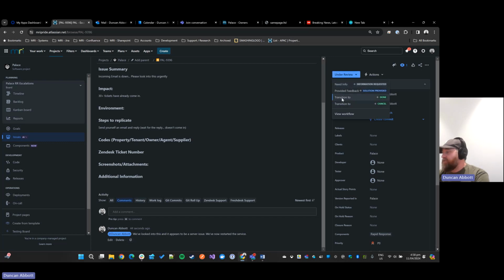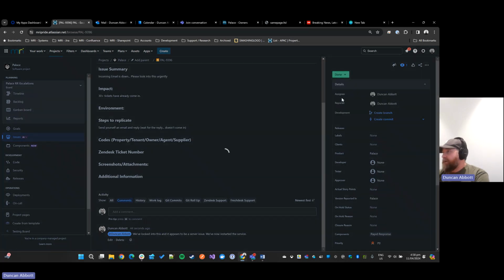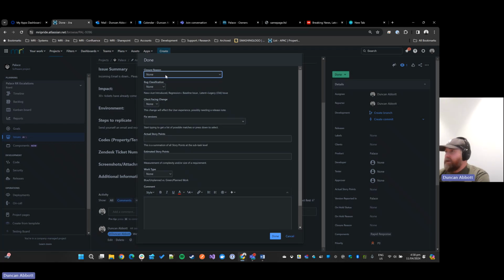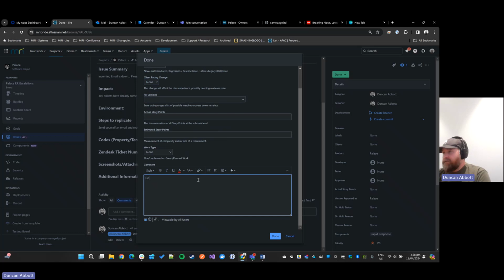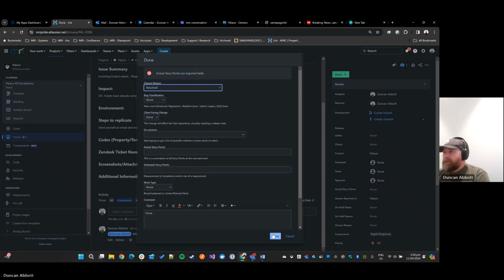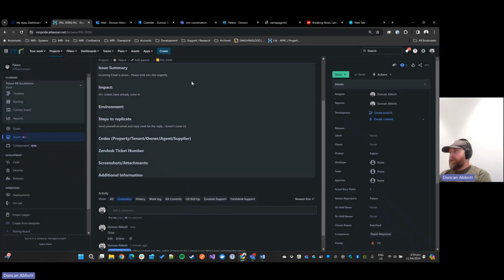They'll then transition it through to done, and they'll put in resolved, and the developers will put in all the information that's required. I'm just going to leave that as done. Oh, I need the story points. Story points just relate to how long it took us to solve the issue. Again, not really required by the support team.